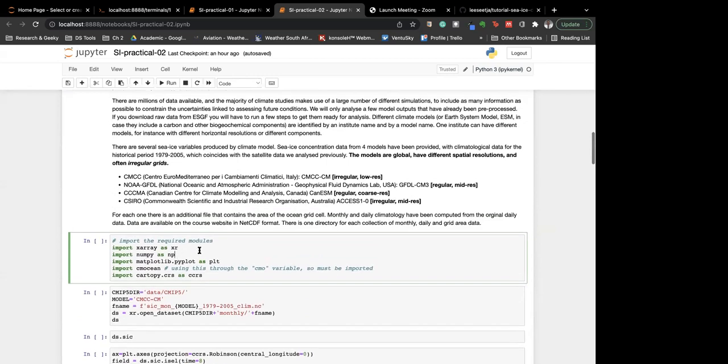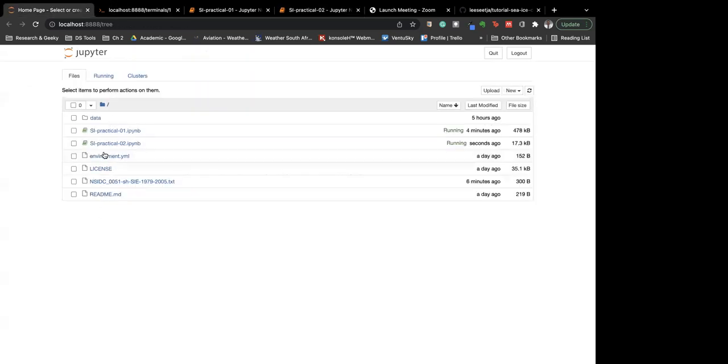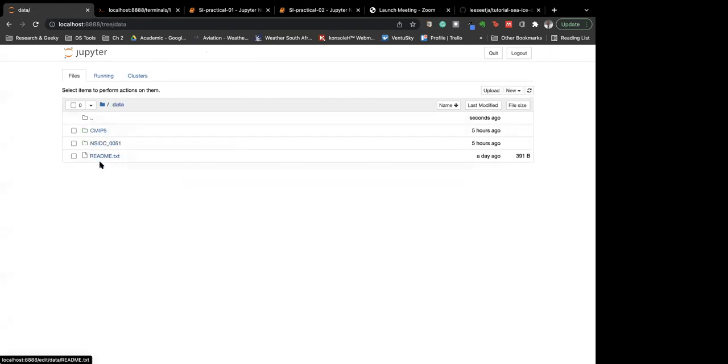So you can also find this data. You can read more about how to find that data in this text file, the README.